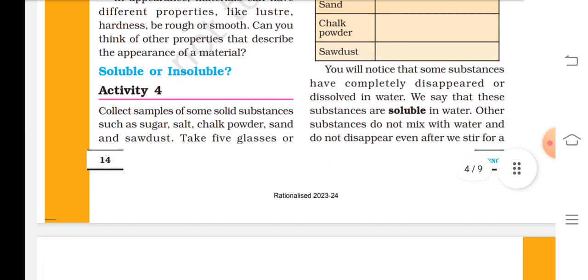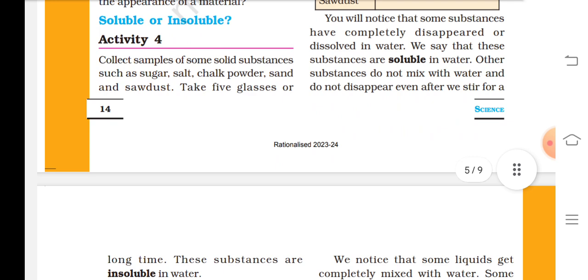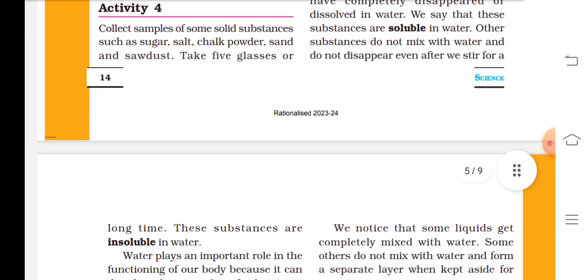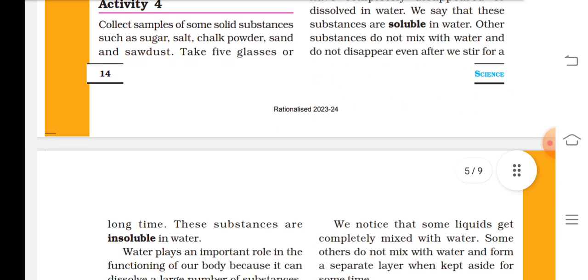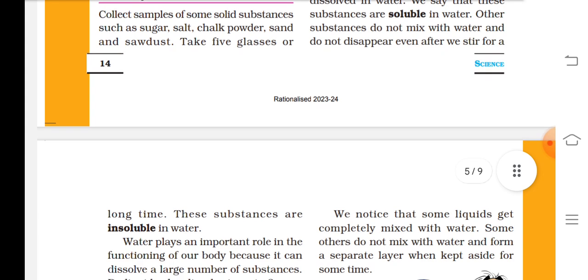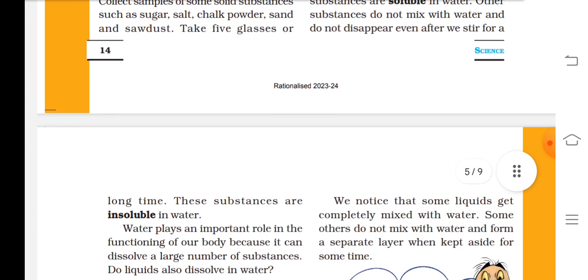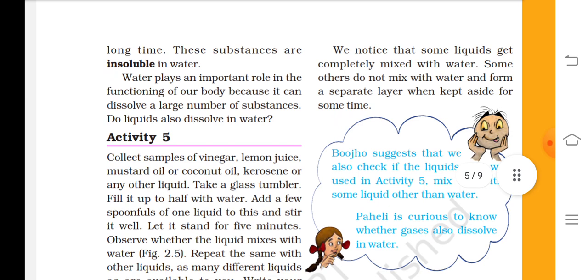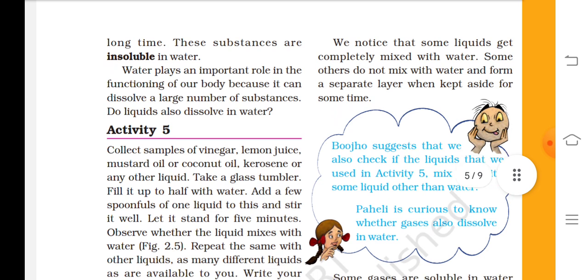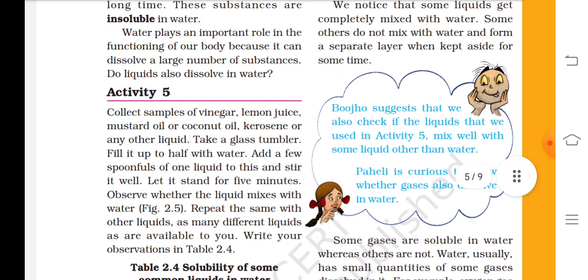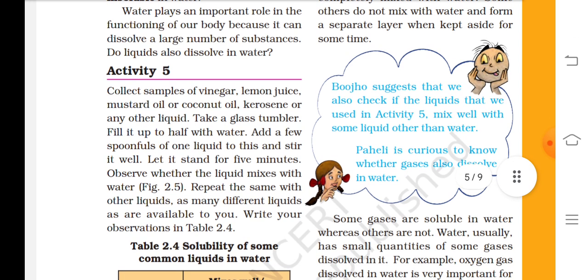You will notice that some substances have completely disappeared or dissolved in water. We say that these substances are soluble in water. Other substances do not mix with water and do not disappear even after we stir for a long time. These substances are insoluble in water. Water plays an important role in the functioning of our body because it can dissolve a large number of substances.